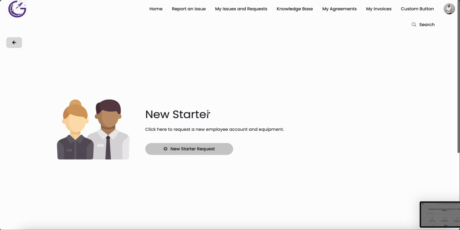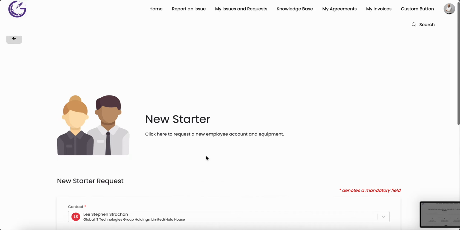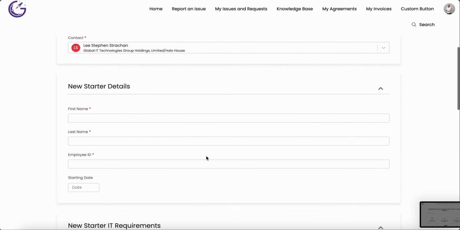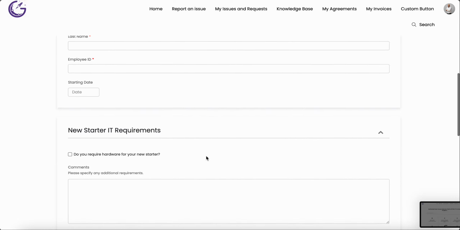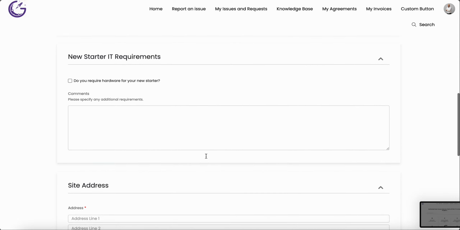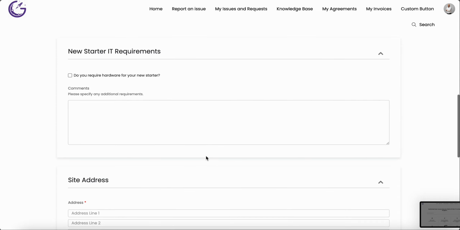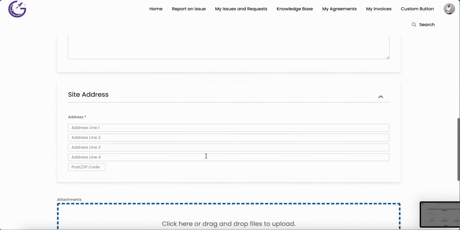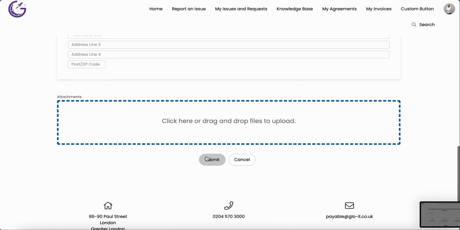So this is what you'll be greeted with when you click on all of our options. It'll be a little start menu. You'll click the toggle button. Then you will get a form asking for personal information, the requirements, in this instance for this new starter, the address they're going to be based at, plus any useful documentation that you feel is relevant to the case. Then you would hit the submit button, or you'll hit the cancel button if you wish to go back.